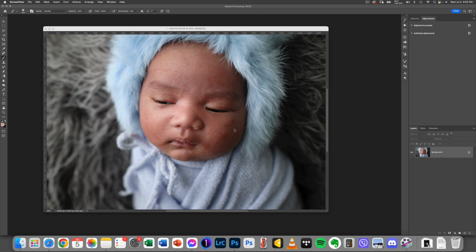So Photoshop is a very complicated, very vast tool, and in no way can I teach you everything that you need to know, but what I'm going to teach you are the tools that I use often and recurrently in my post-processing workflow. All right, so let's begin.